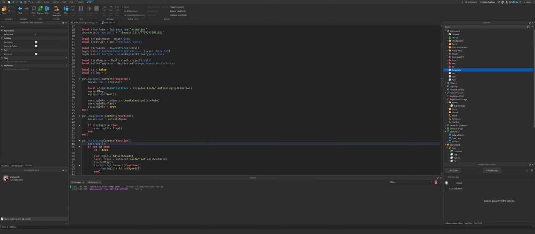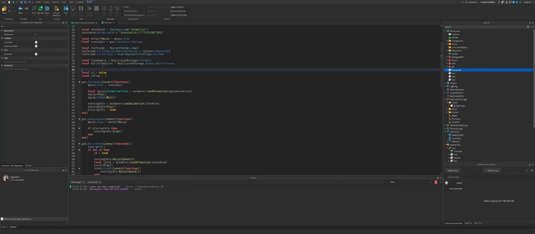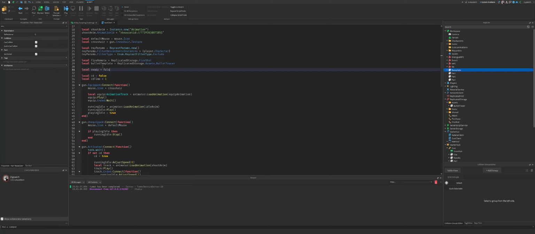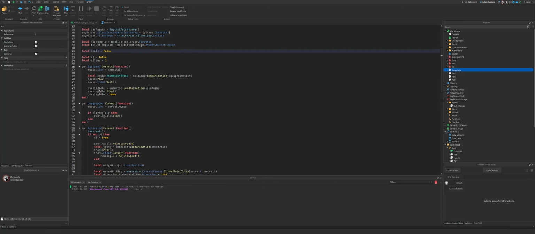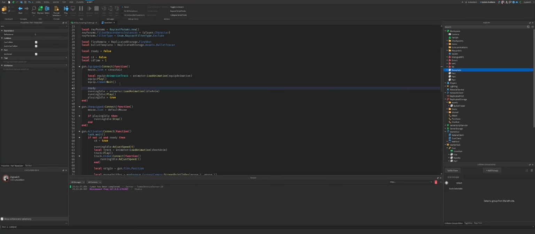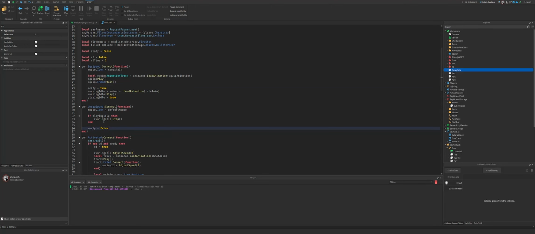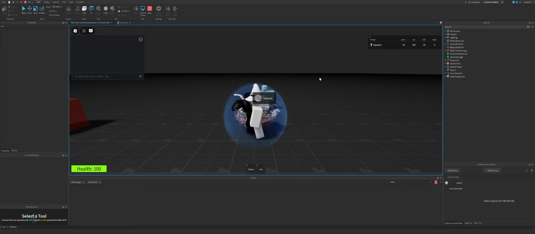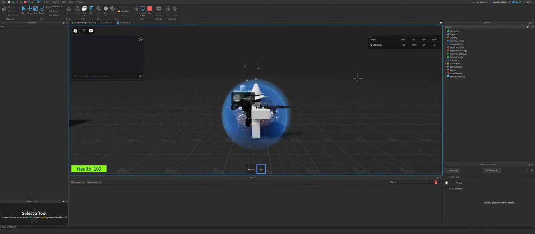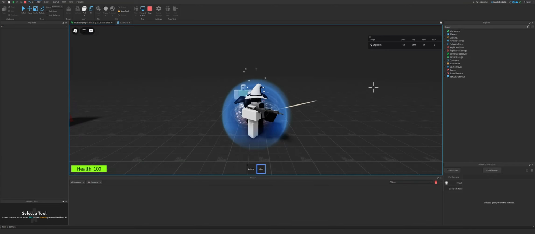And if we wanted to, we can make a value that'll say firing, available to fire. So we could say local ready, that'll equal false, and then in this case we're going to set ready to equal true once the equip animation has been finished here. So ready will equal true, and then when it's unequipped, we'll just set ready to equal false. So now when I equip it, I won't be able to shoot until the equip animation has been finished.